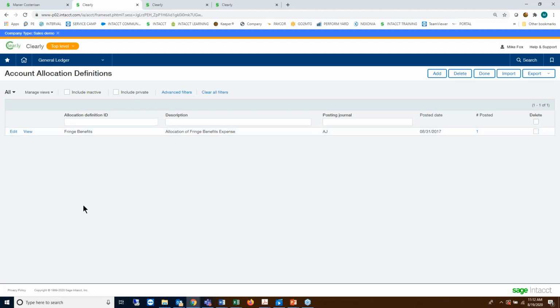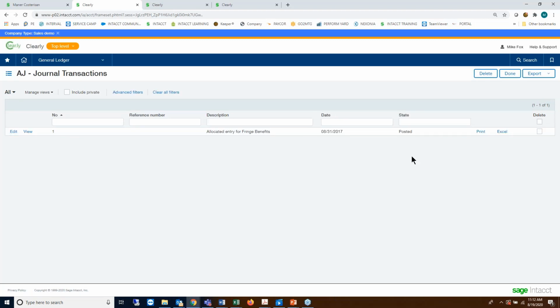All right, so here's an allocation definition, and this is where you'd go, like everything else in Intacct. It's a list view, so anything that's been created will show up here. But as I said, we only have one. It does tell us the ID. There's a description that gives us an idea of what it's for. This one says allocation of fringe benefit expense, then the journal, the last date that this allocation was posted, and the number of entries that were posted.